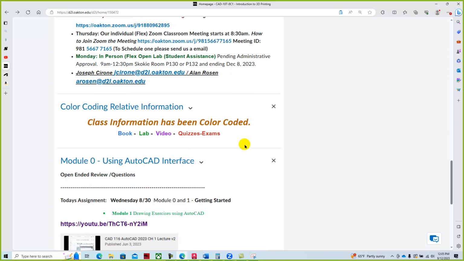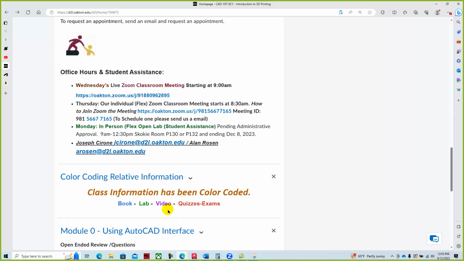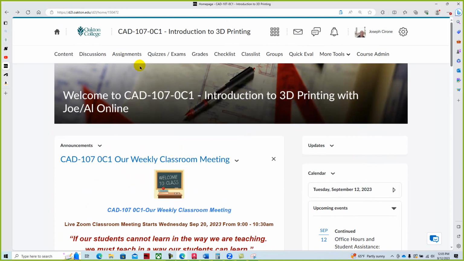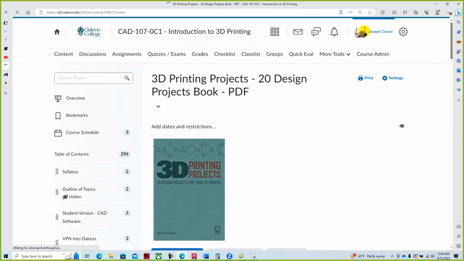We've color-coded the course, and so as you look at the information, textbook information is in blue, drawing assignments are in green, video assignments are in purple, and red will be tests and quizzes. If we take a look at the content section, I'm going to need to view this as a student.